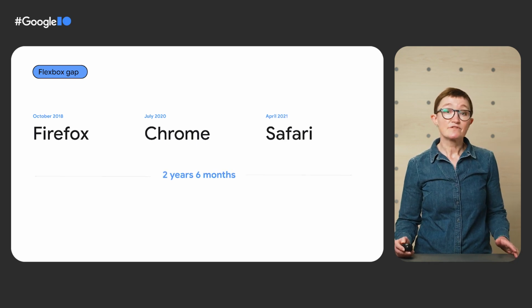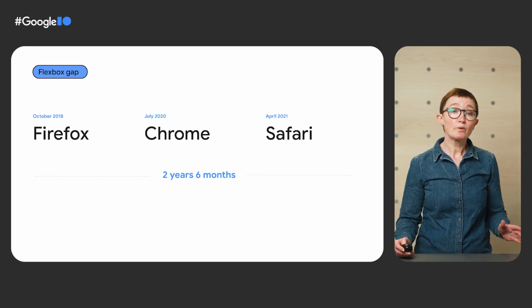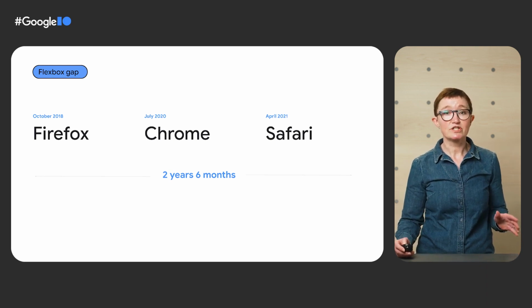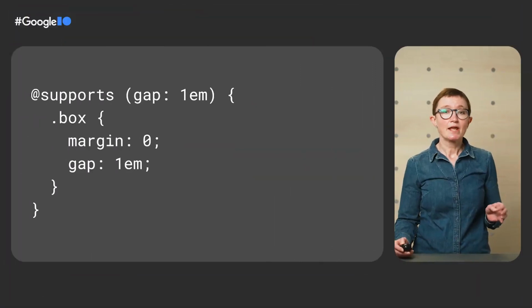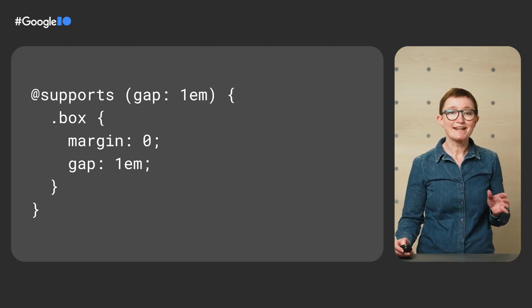So we had a gap of 2 years and 6 months before we had the gap property in Flexbox in all evergreen browsers. OK, but we've got progressive enhancement and feature queries. We can at least use margins for older browsers and gap where it's supported, right? Sadly, not in this case. Because the gap property is supported in grid, testing for @supports gap returns true.